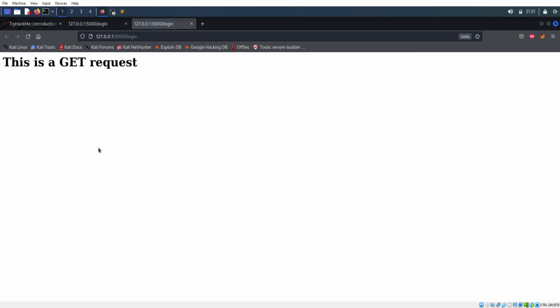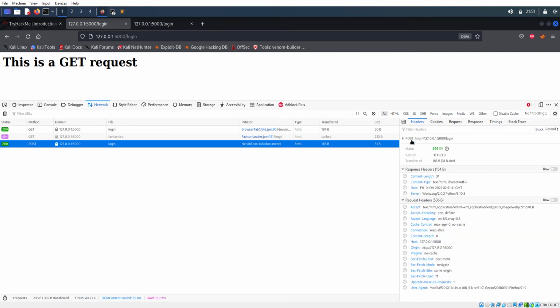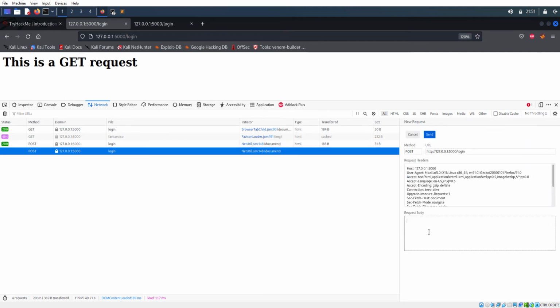Let's go here, and it still says this is a post request. Oh my god, what is the method here? It's still post. Edit and resend, request body. Whatever.